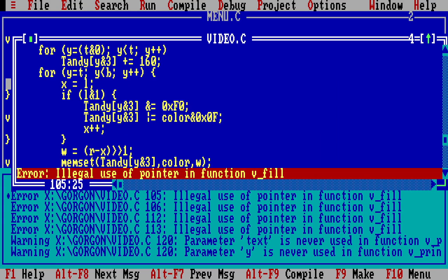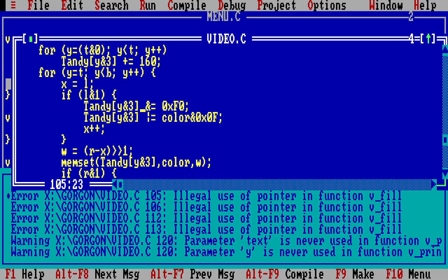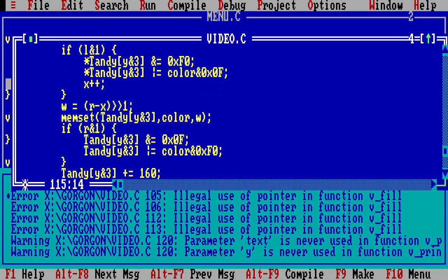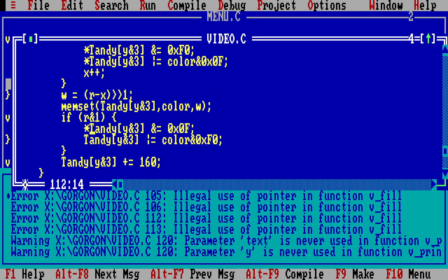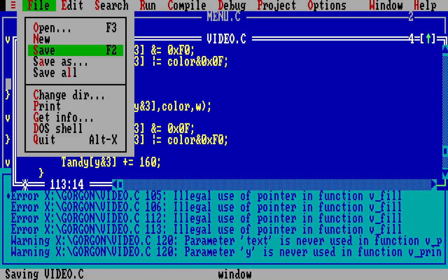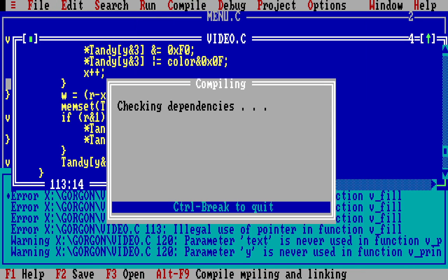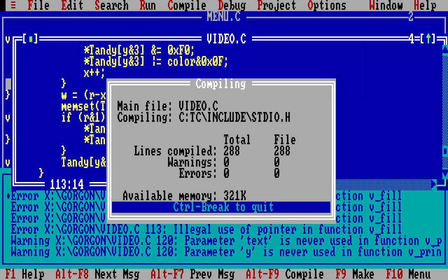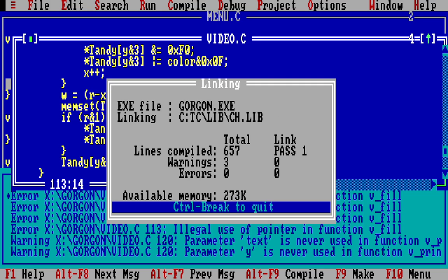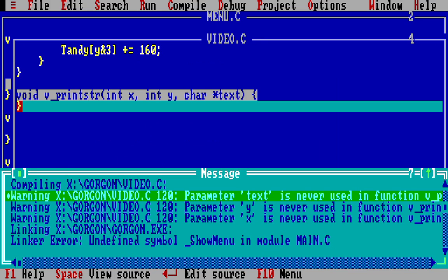Illegal use of function pointer. Oh, oh, oh. Okay. Yep. Nope. That's fair. I was trying to set the address in Tandy to that instead of dereferencing it. There we go. The other way I could have dereferenced it was just to use an offset of 0 in square brackets.